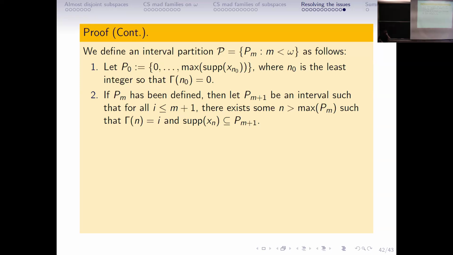What I'm doing here is actually pretty similar to the case of omega. I'm just choosing an interval partition so that, let me rephrase that, for any i, almost all intervals contain an element in the intersection of B and Vi. That's the key property of this construction.